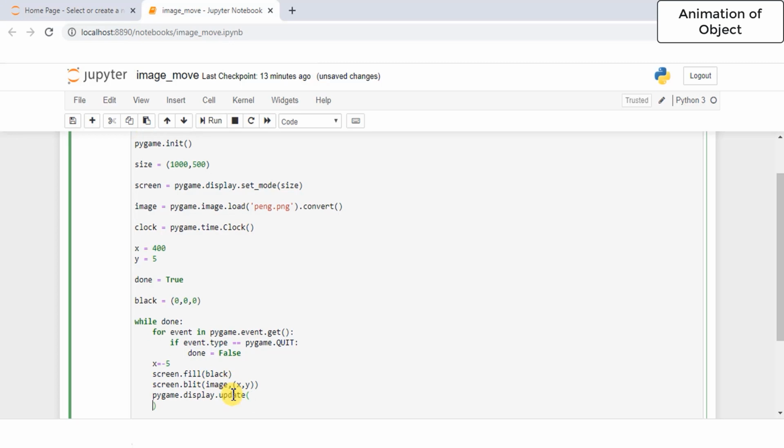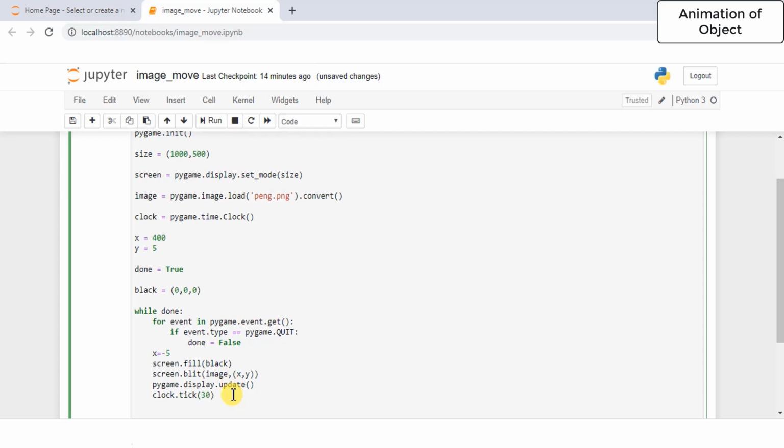Another method to update the screen is the flip method. You can also use that to update specific areas of the screen. Then you can refresh your screen based on the clock ticks. That will speed up your animation or slow it down. If you want to speed up, then you have to give more frames per second, and if you want to slow down, then give fewer frames per second. Then clock.tick is 30, and then let's quit the application, pygame.quit, and run the program.